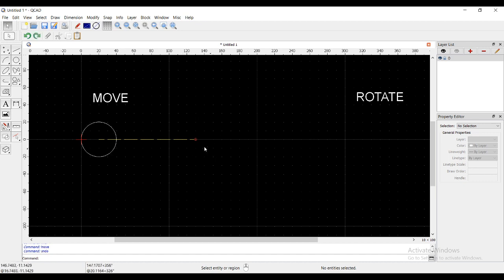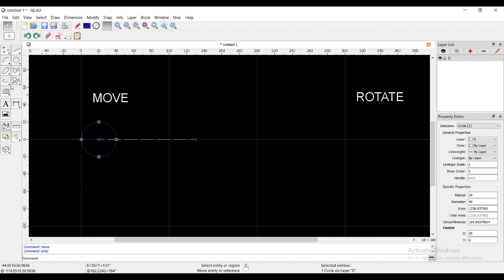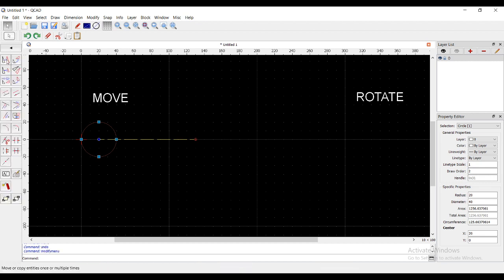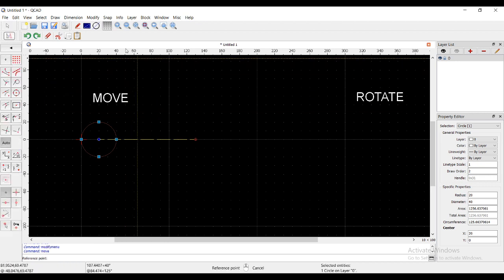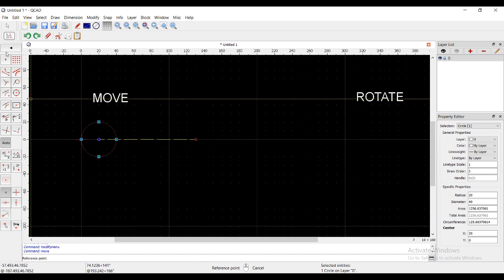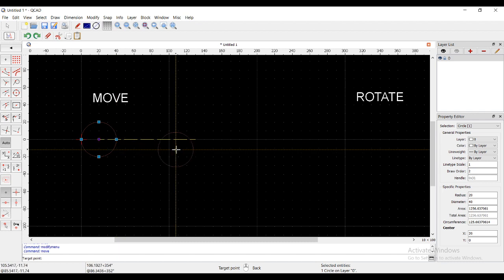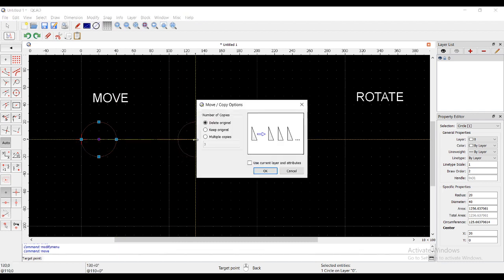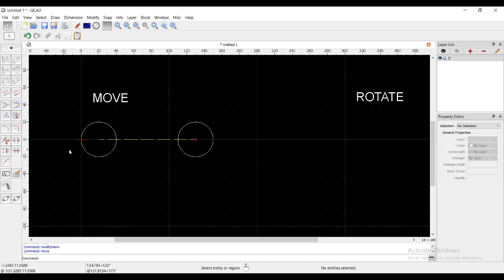My circle was here at the start and it will be moved to this point after the command. The same way, I can go to the modify options in the command bar. Instead of the menu bar, you can use the command bar. I can select the first option, move and copy, pick a base point and put it here, and then go for the keep original option, which will create a copy. So both will be retained, the original object and the copied object.